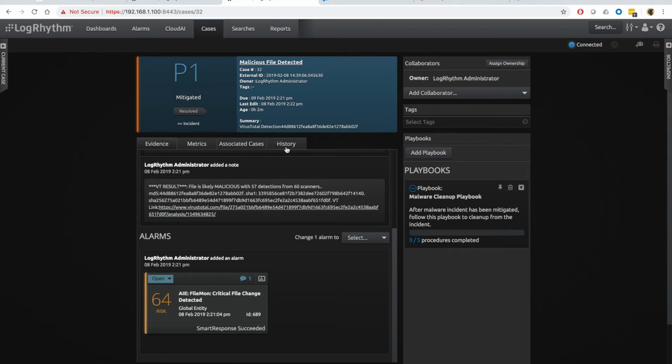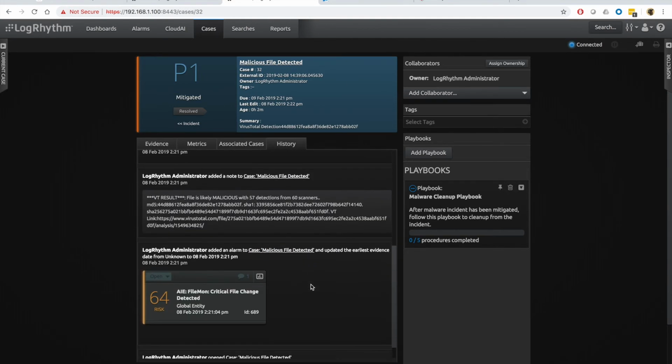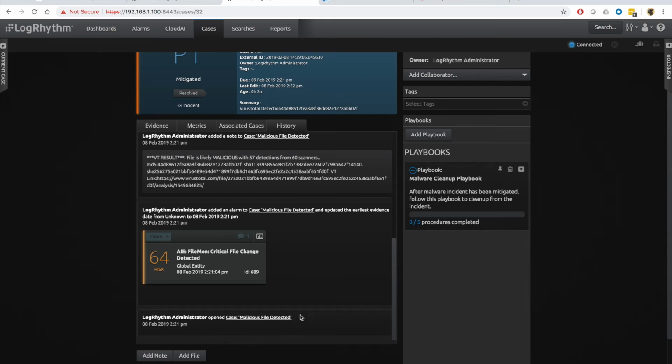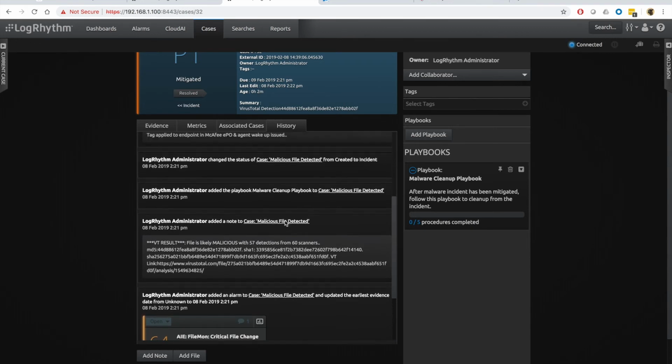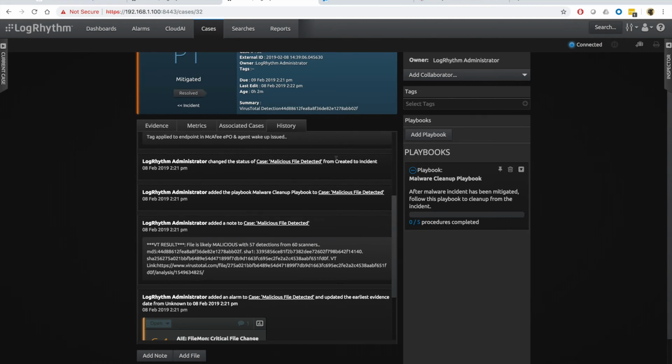If I go back to my history, just to talk you through that, I can see that I've created the case, added the alarm to the case, checked VirusTotal, and then at the point where we have qualified that by saying that there's more than 10 detections on VirusTotal, we have created or elevated that to be a security incident, or declared a security incident automatically. Okay, at the same time, we've also added a response playbook to that.